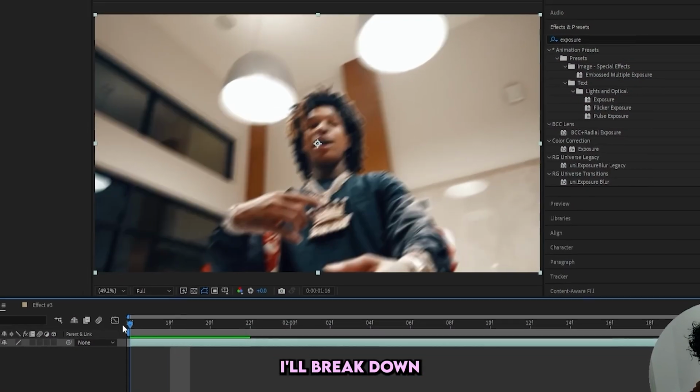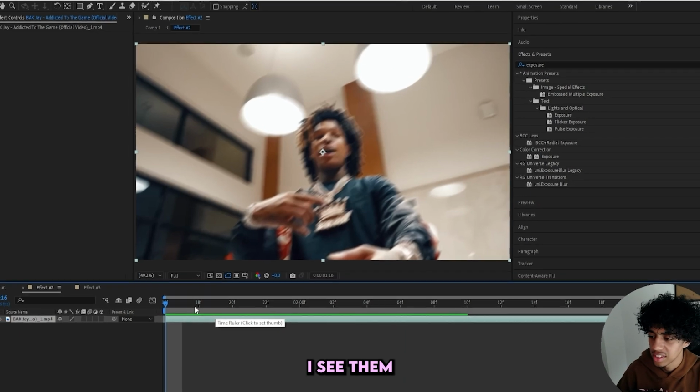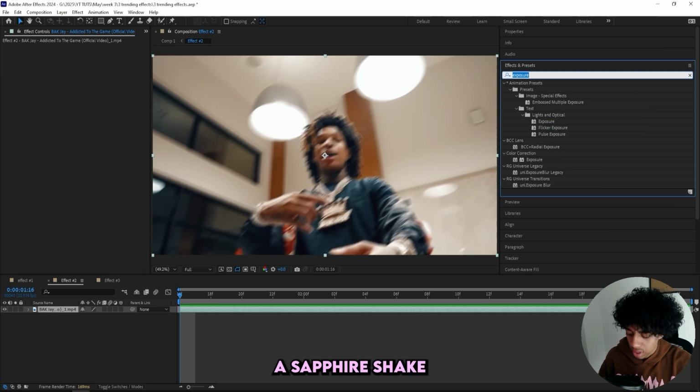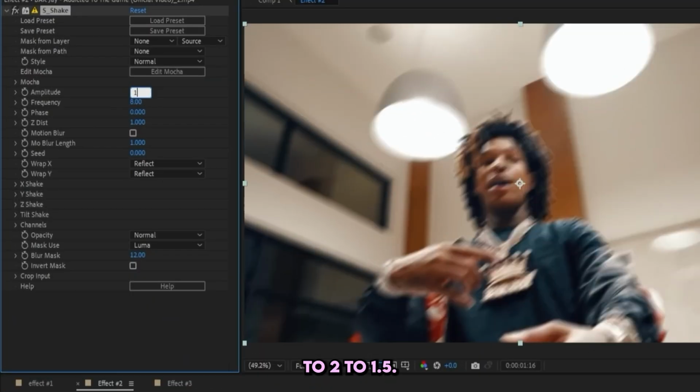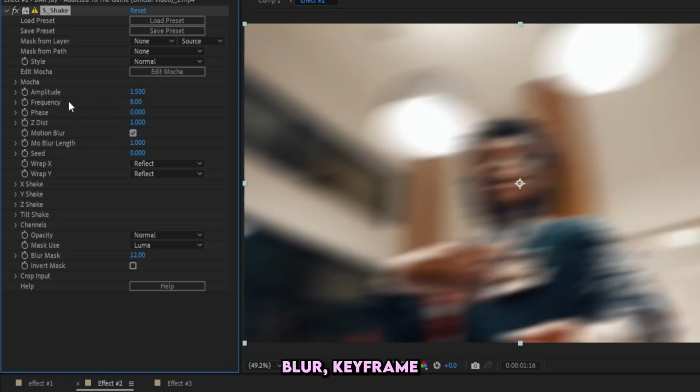Next effect I'll break down is this vertical shake. And vertical shakes have been going crazy recently. I see them basically everywhere in every music video. So to create a vertical shake, let's start off by adding on a Sapphire shake, and we can turn up the amplitude to 1.5, keep the frequency at 8. That's usually good. And make sure to turn on motion blur, keyframe the amplitude, and then head right down to X shake.